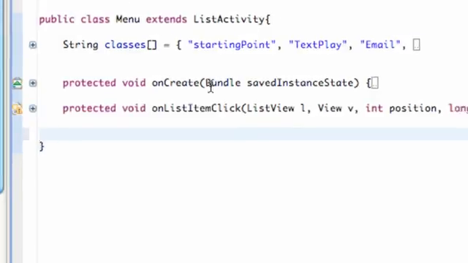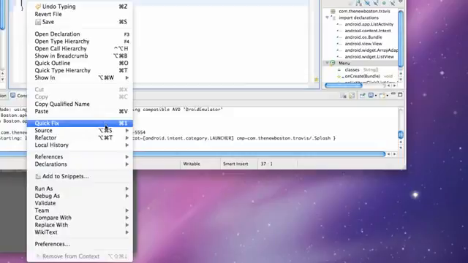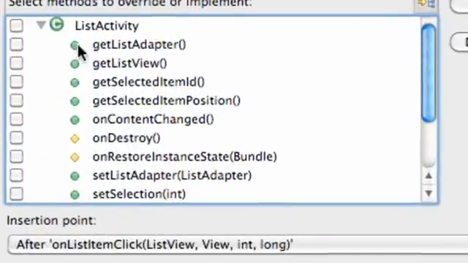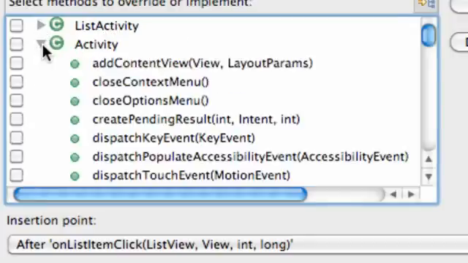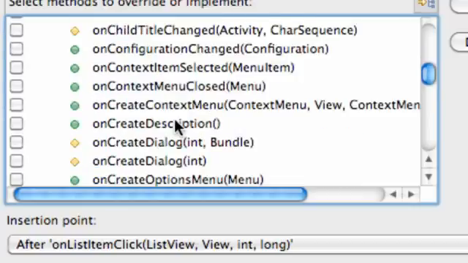Then we're just going to go within this bracket here, and we're going to right click, and we're going to go down to source again, override implement methods, and it's not under a list activity, it's under a regular activity. We have a method called on options, what is it?